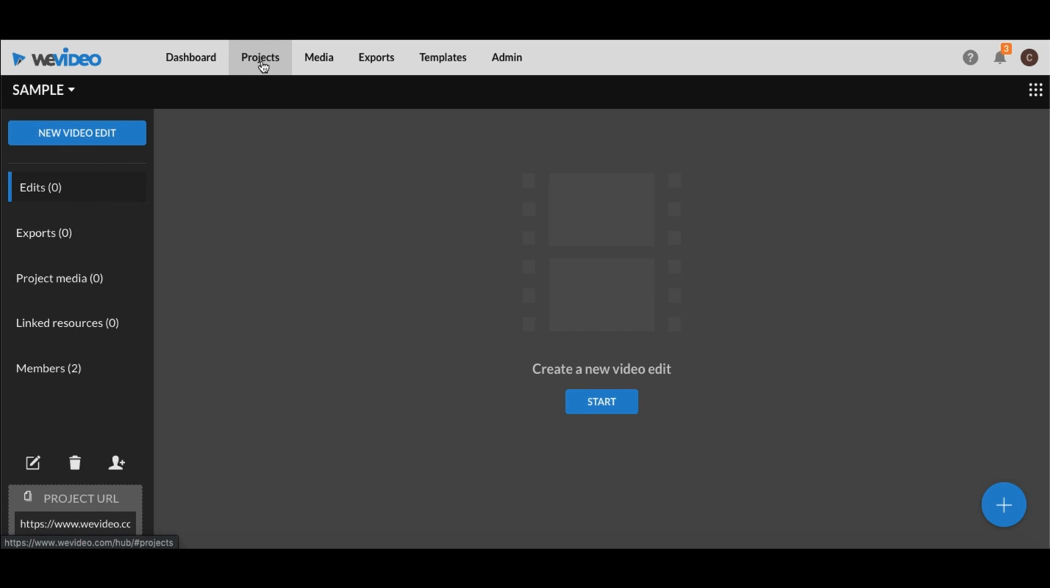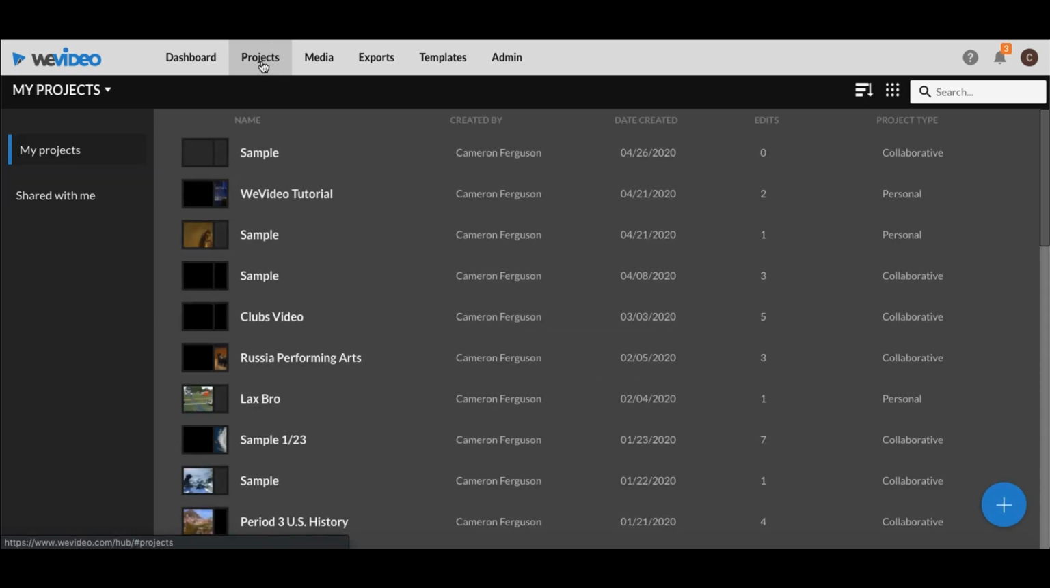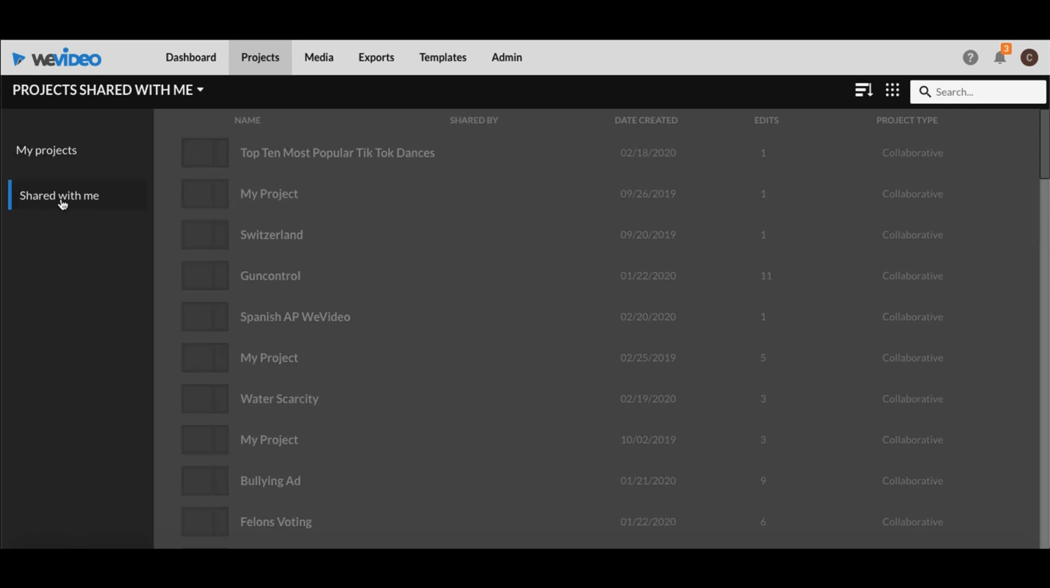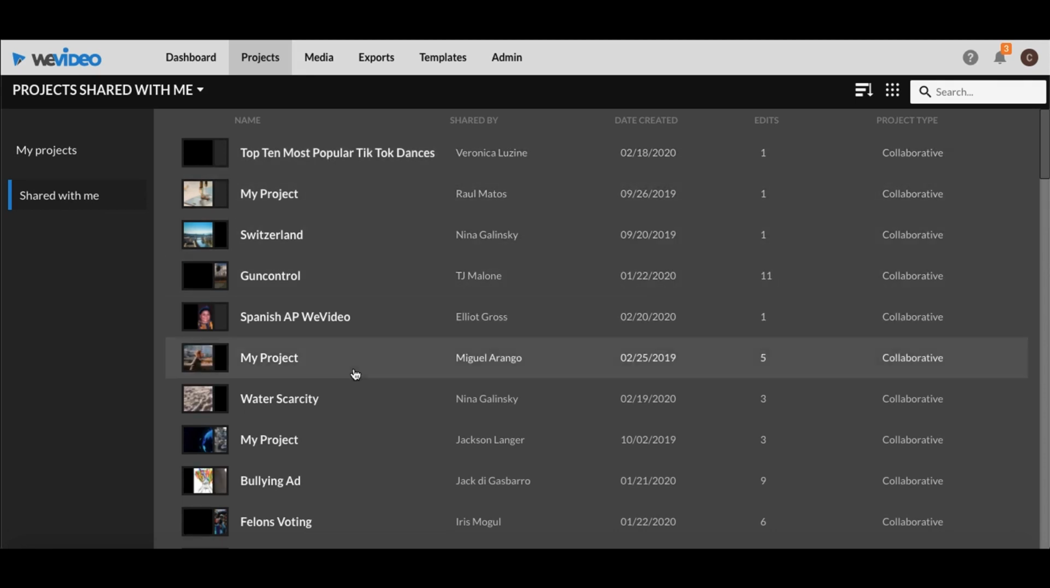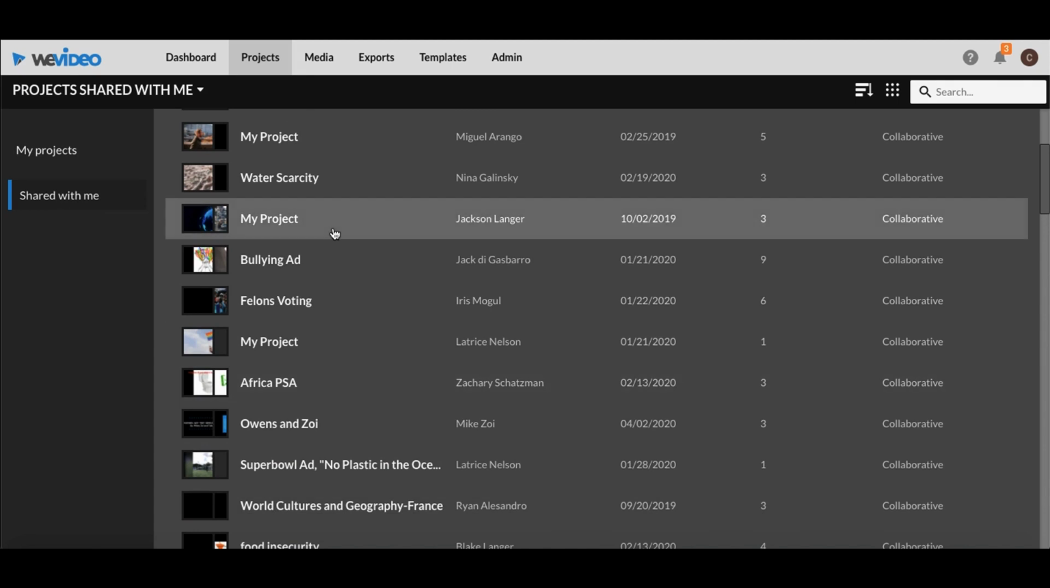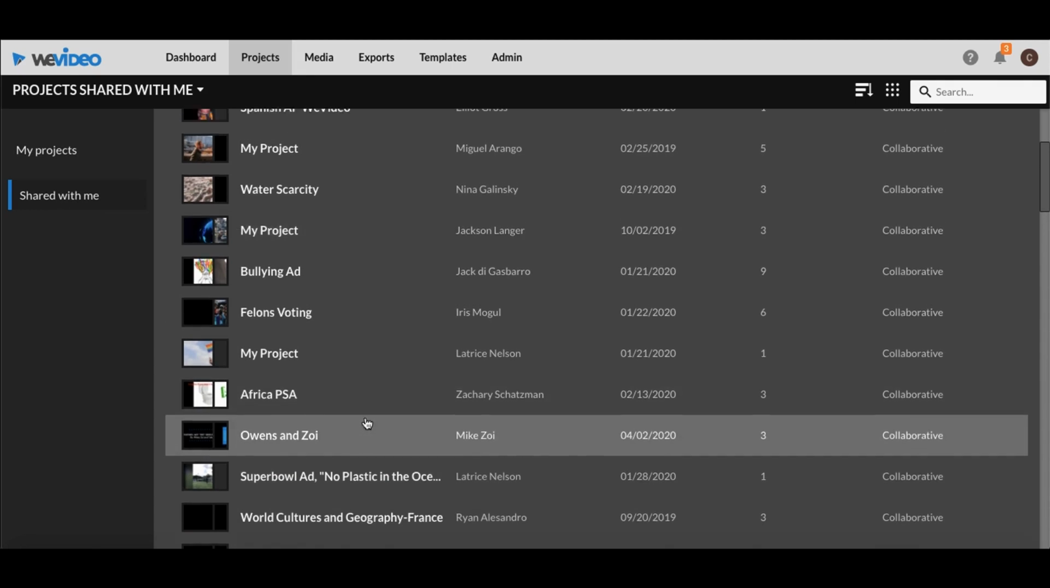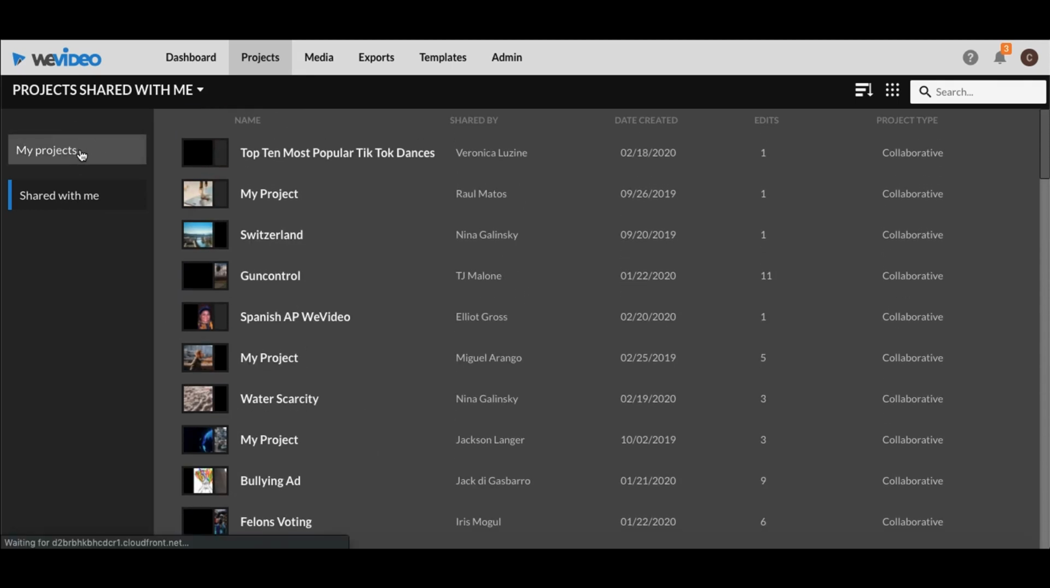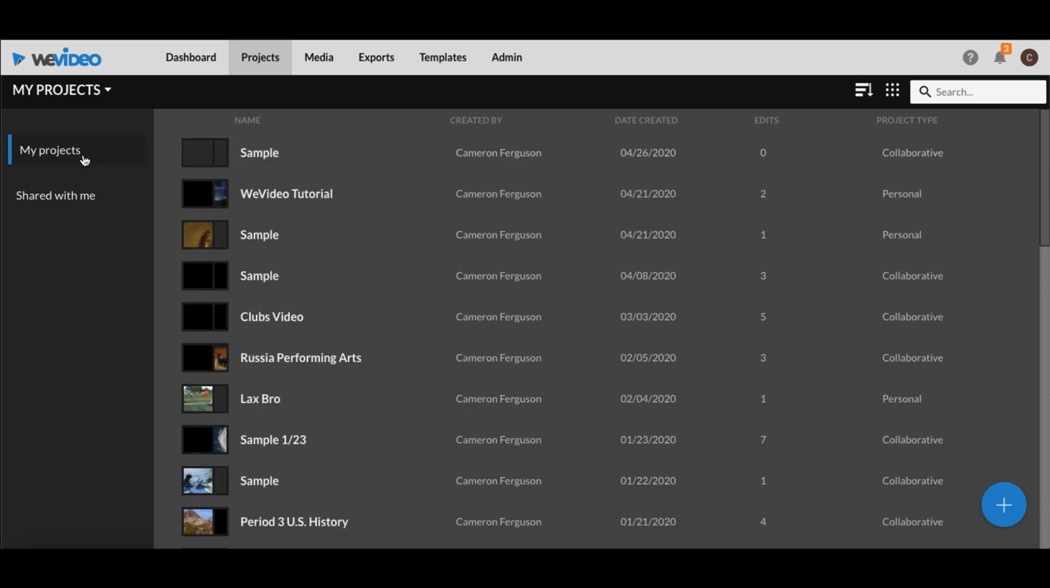Now what's really important is that if you started the project, if you're the group leader, you will access this through the My Projects tab. If you're not the group leader and your group leader shared the project with you, then you will go to Shared with Me. So if I go to Shared with Me, this is a lot of students' projects that they have shared with me to work with them on it. But since I created this sample project, it's under My Projects.